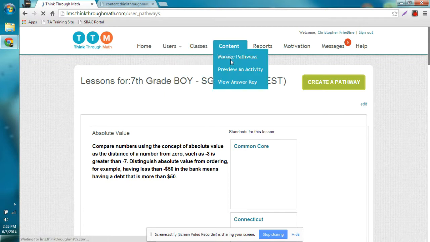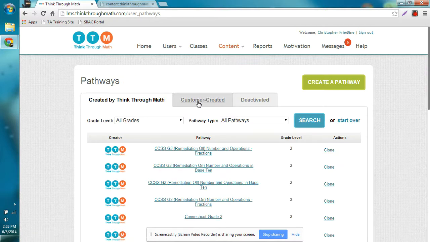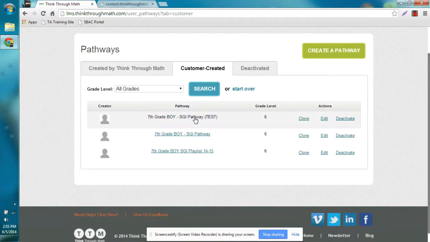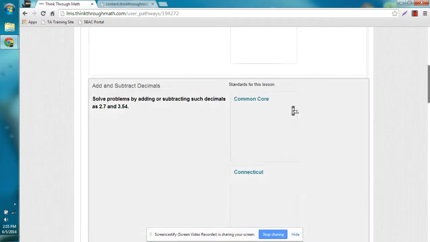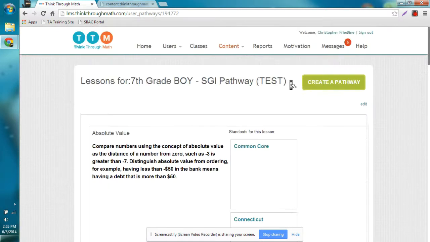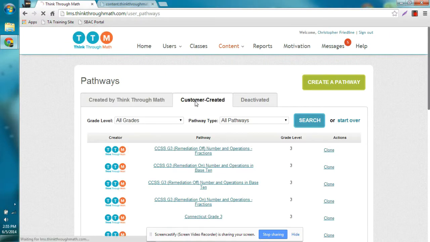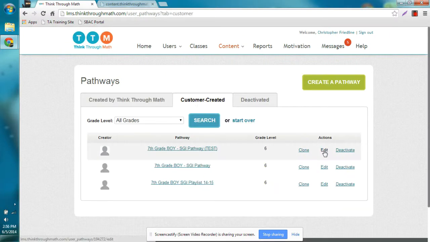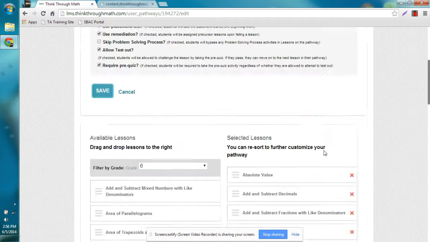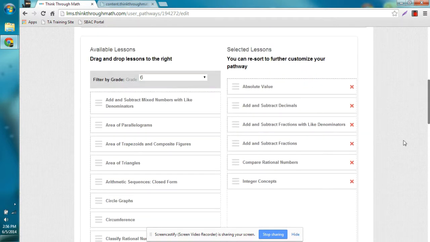So you go under Manage Pathways, Customer Created. You would go to the pathway that you picked or that you created. Okay, so that's not what you do. You go to Manage Pathways, you go to Customer Created, and you go to Edit. There we go. Comes down here and it's going to show me my pathway.